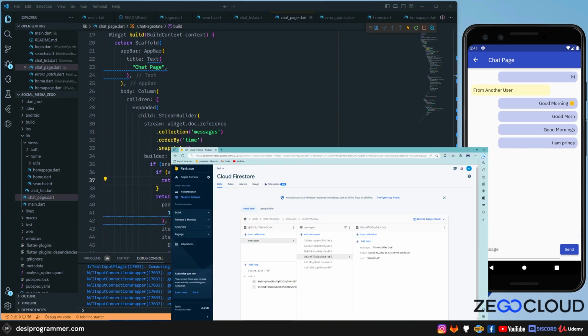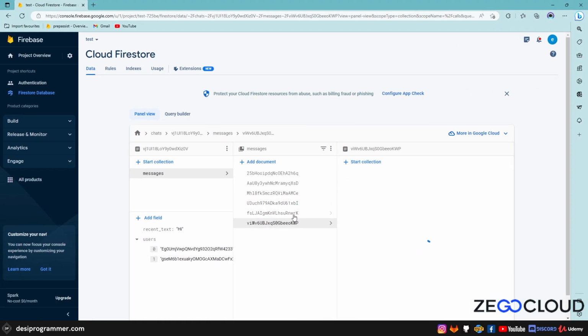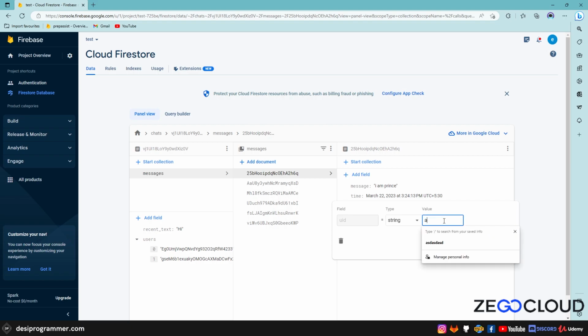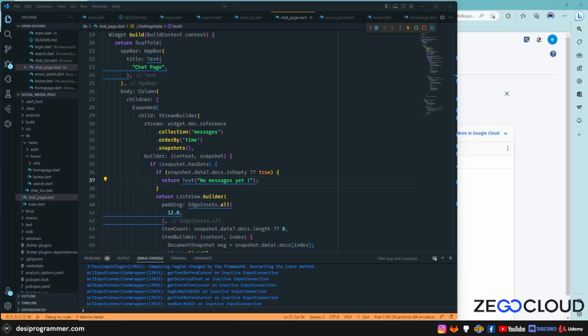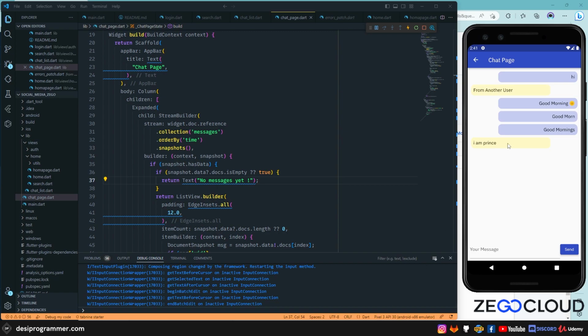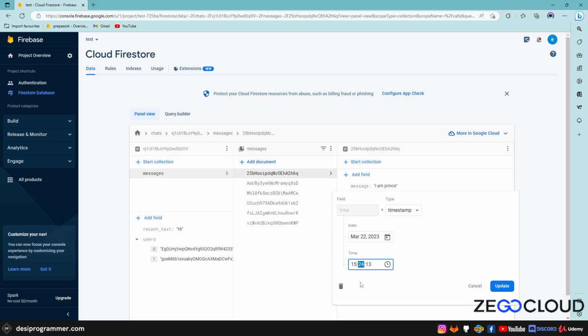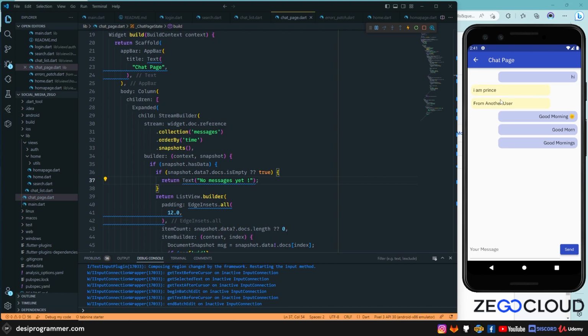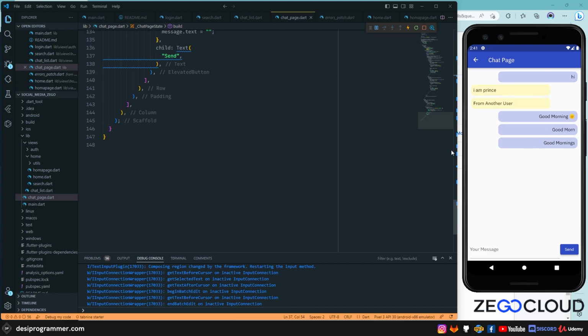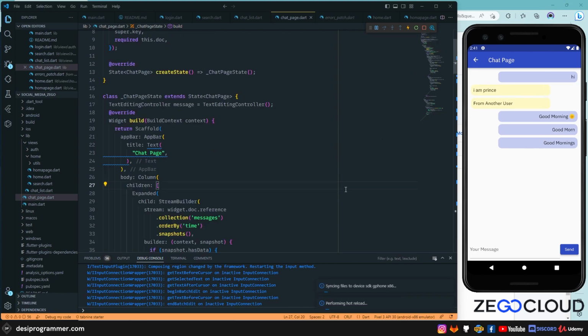Even if I go here and search for the message called "I am friends," which is this one, and even if I change this so that it's reflected as being from another user, it will still be my most recent message. And if you change the time, let's say it's not 3:24, it's 3:20, update, then obviously it's going to go right up, right? So this is something that's actually going pretty well.